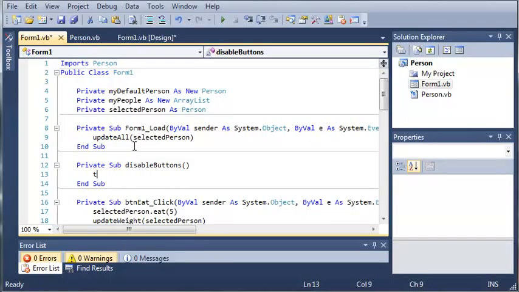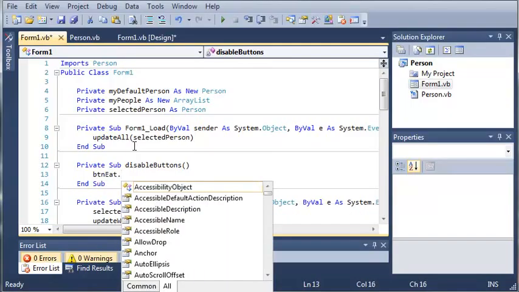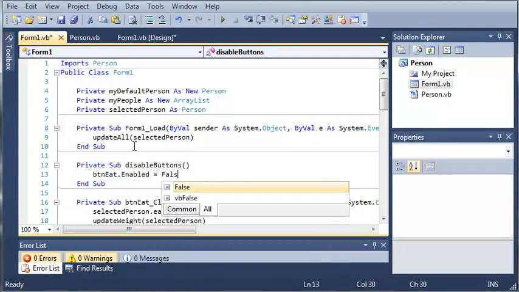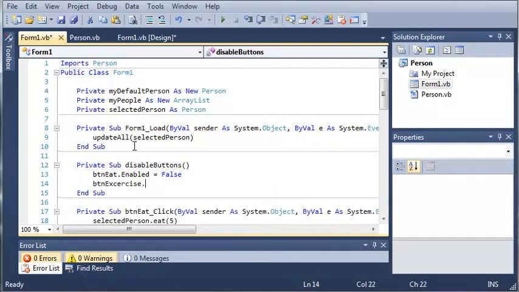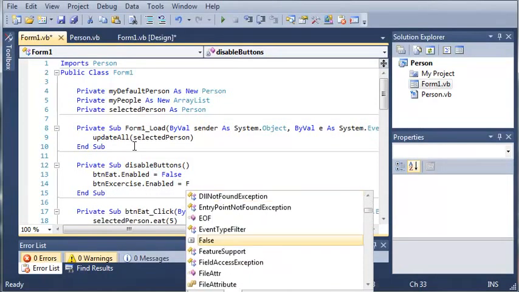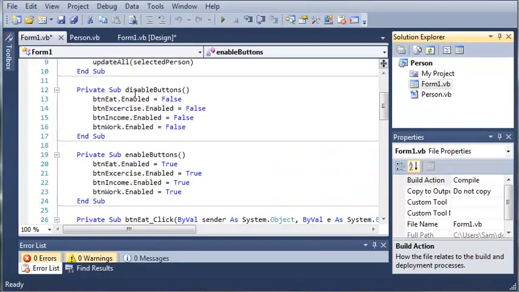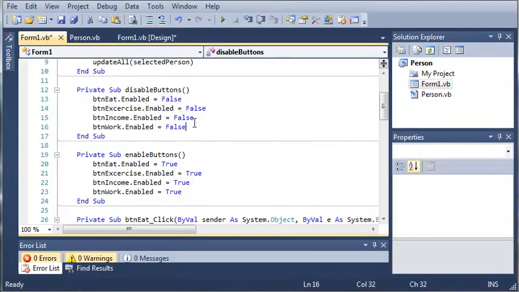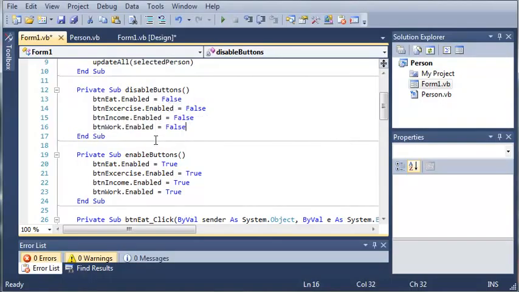and we will type button eat dot enabled equals false, button exercise dot enabled equals false, and I'm going to go ahead and type all this in and then come back when it's finished. Okay, so you can see that I created the sub DisableButtons, and I just set each one of the buttons enabled to equal false. So button exercise dot enabled equals false, and I made a reverse sub of this called EnableButtons, which will just set each one of those equal to true.